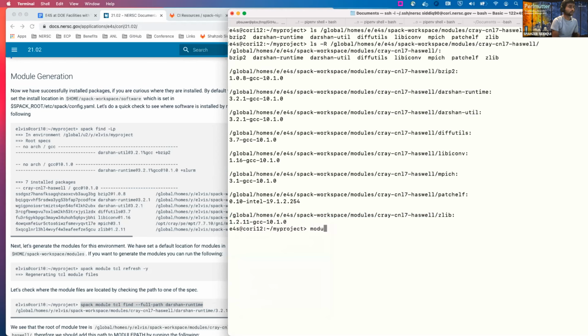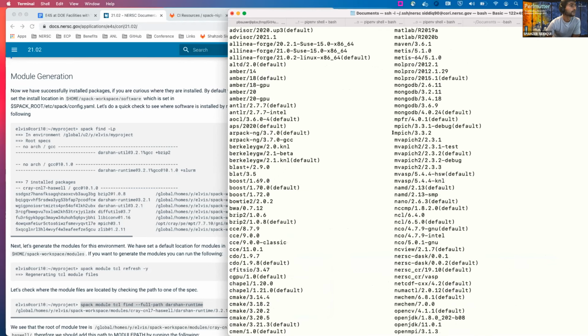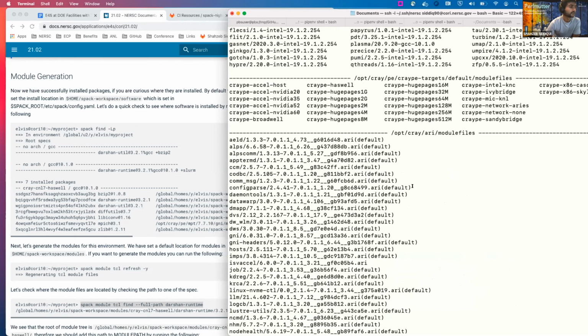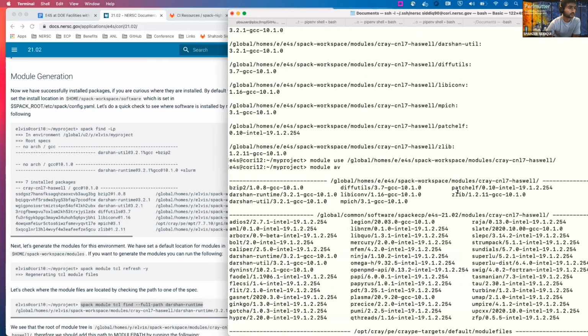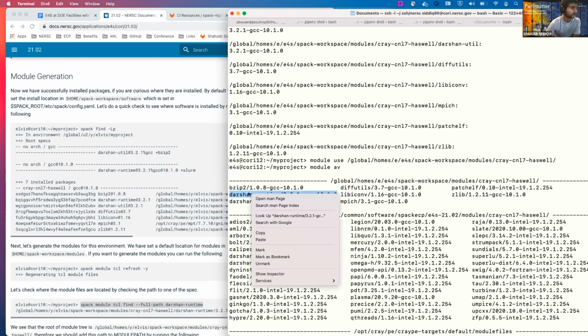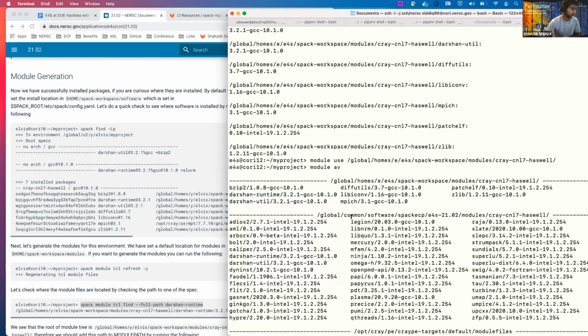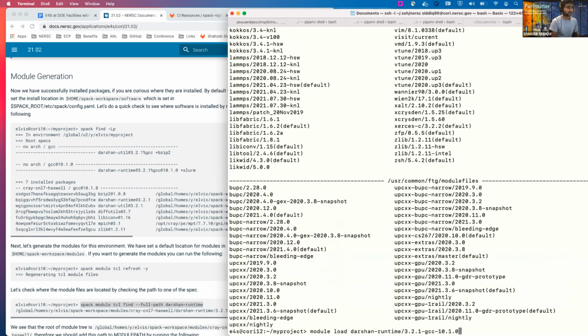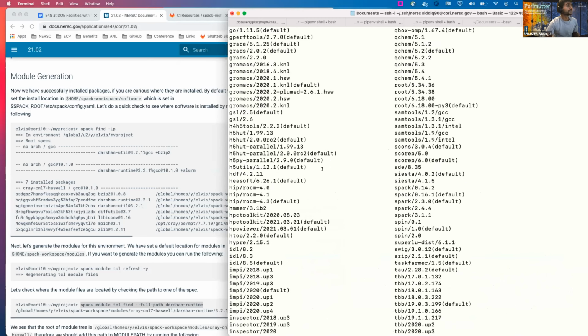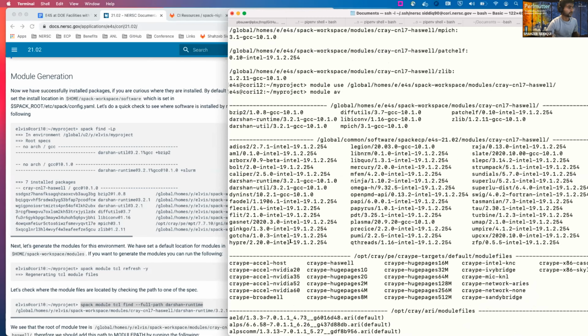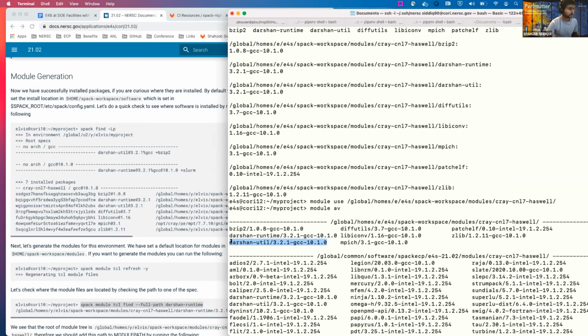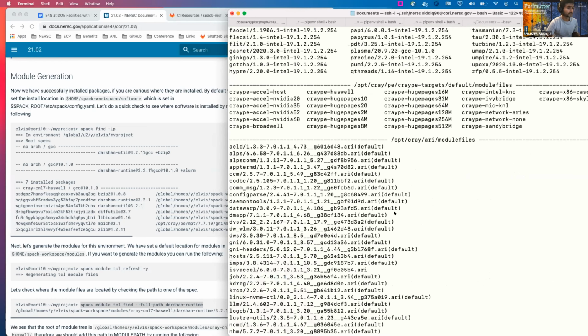The way you would actually expose this module is take this path, all the way up to here, and then just do module use. And now if you do module avail, all the way to the top, you see all of the modules there. So if you want to load the software that we just installed, like this one, you can just do module load darshan-runtime. I forget what the other darshan-util module is. This one, I think you need both.